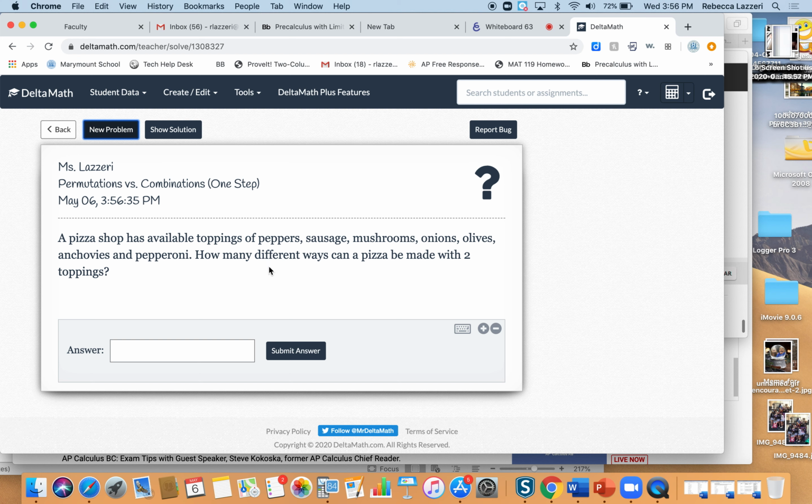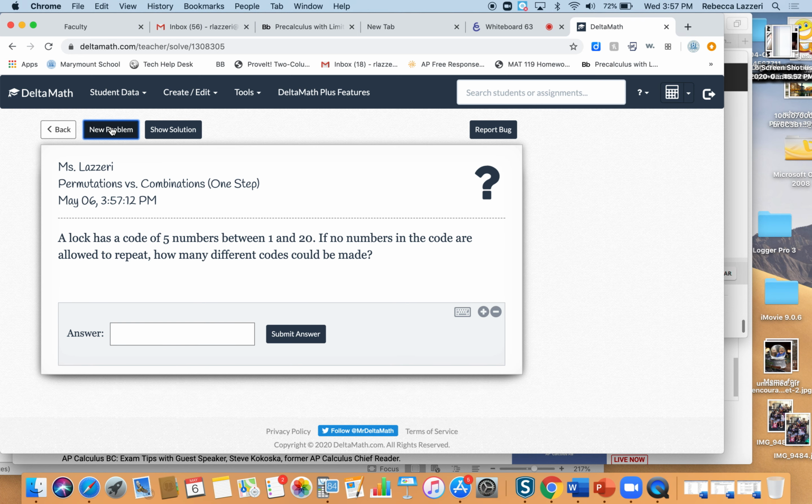Can you imagine if you went into a New York pizza place, and they said you could get 2 toppings, and I say, I want a pizza with onions and olives. No, I want a pizza with olives and onions. That's not a different pizza. That's a combination where order doesn't matter.